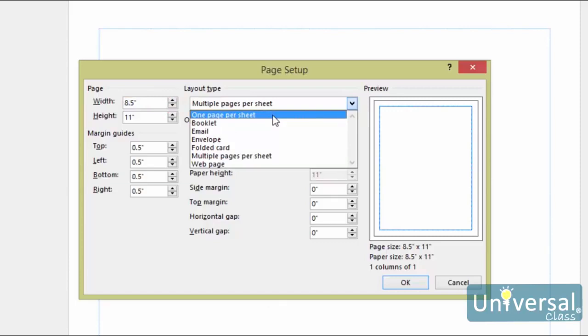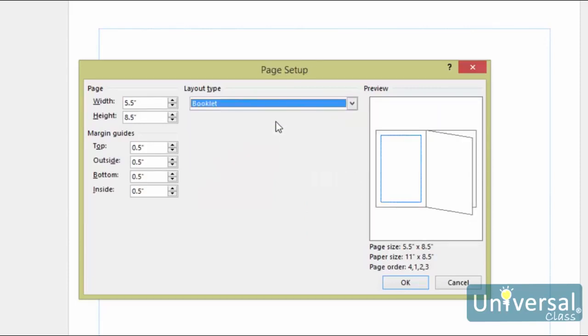One page per sheet means that one page of a publication will be printed on one sheet of paper. You can use Print Preview to see how it fits on the page. Booklet means your publication will be in booklet design. You'll notice the margin guide labels will change. Left will be outside, right will be inside. This lets you know where they appear in your booklet.